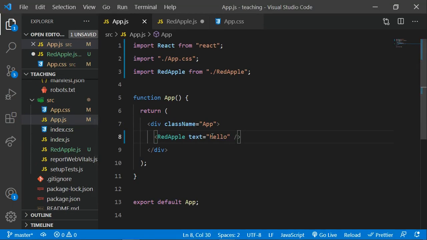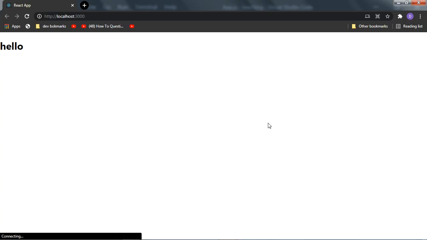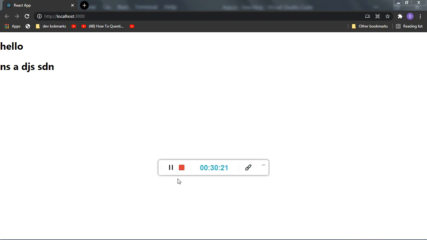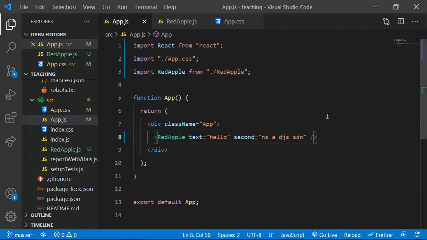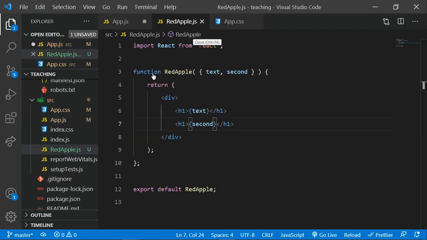Now if I say second, whoa, what happened? You can say h1 second, and now if we pass second, the same thing is going to happen like this. If I pass dumping over here, as you can see, it prints it now. So it's that.